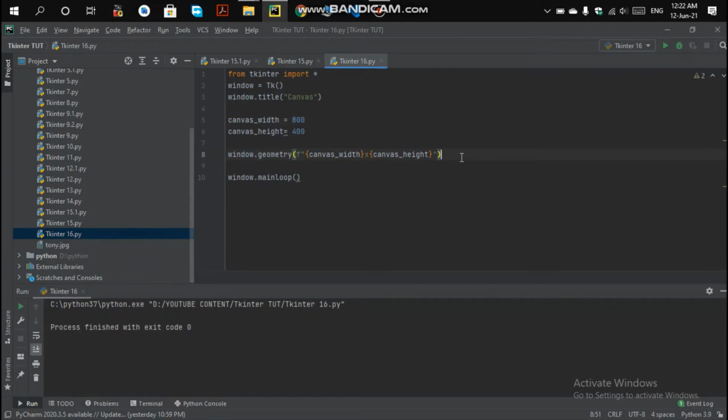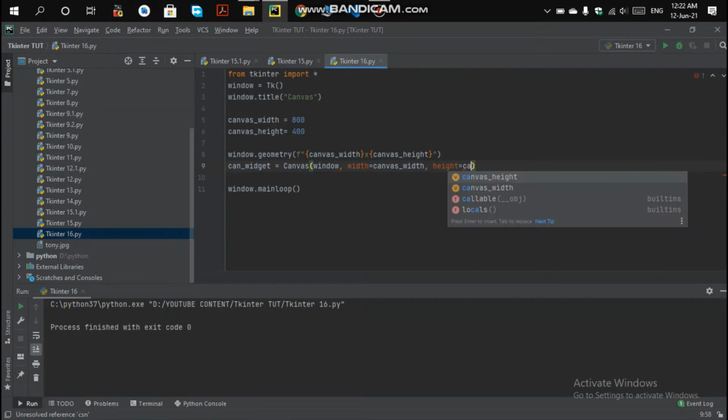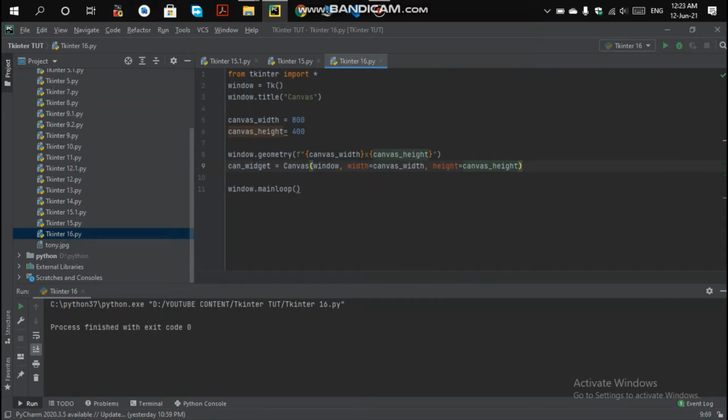And let's create a widget here. This is a canvas widget, so I'm naming it can_widget. You can name it whatever you like. It is Canvas, and in the argument we give the root, which in my case is window, the width equal to canvas_width, and the height equal to canvas_height. So this is what we made. Your canvas will be inside your whole window. That's why we have written it like this here.